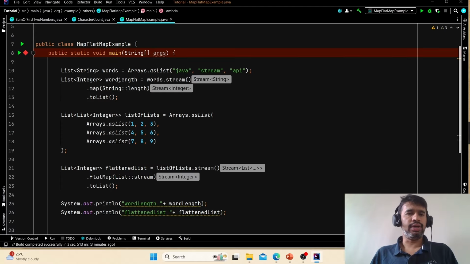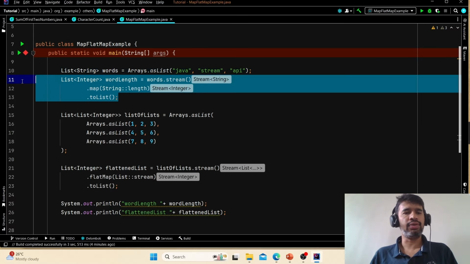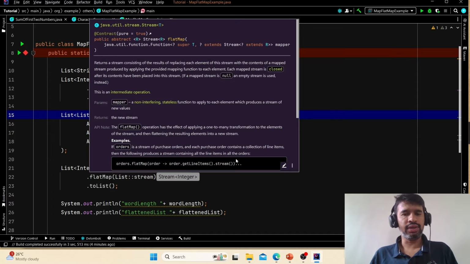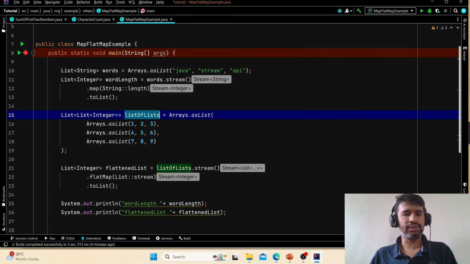So here you can see I have taken a list of strings, and I'm using the map operation in the beginning. I'm taking the list of strings and calculating the length of each word, and converting that into a list. So basically taking A and converting into some other format. But in the second example, I have a list of lists. I'm streaming this list of lists using flatMap. So here, the output of this is a stream of lists, so it will do a flat mapping. It will generate a stream of integers and that is converted to a list.